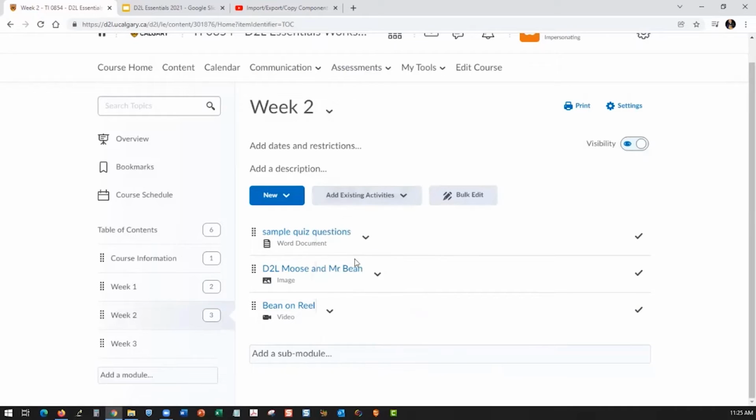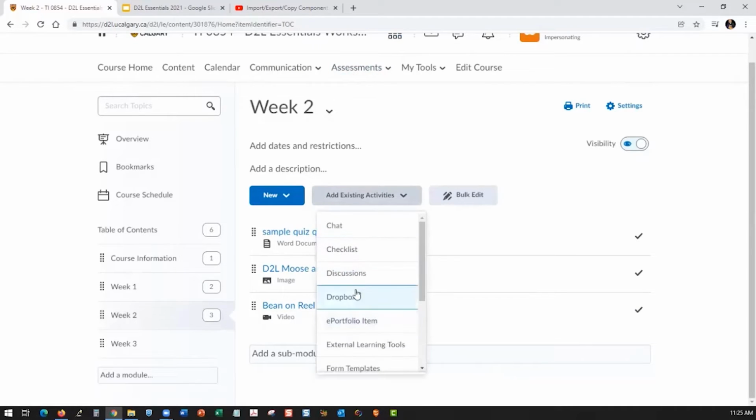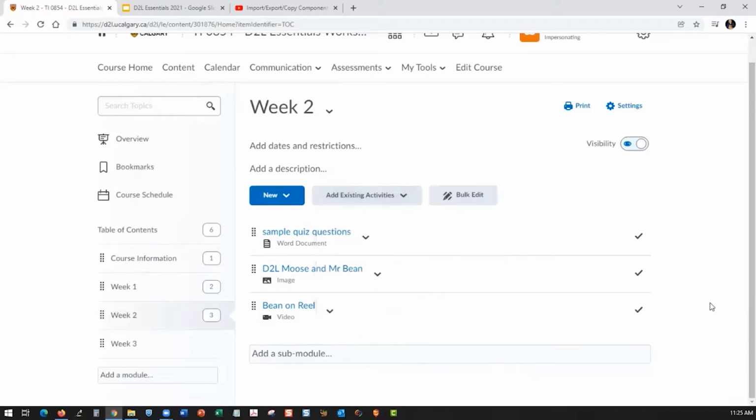So you can say week 2, they're supposed to do an assignment. So you can add existing activity to the Dropbox, which is another name for assignment, and then you can link it to other places. So that's just to help with your navigation. Okay, but you need to build those learning activities in the course before you can create shortcuts.